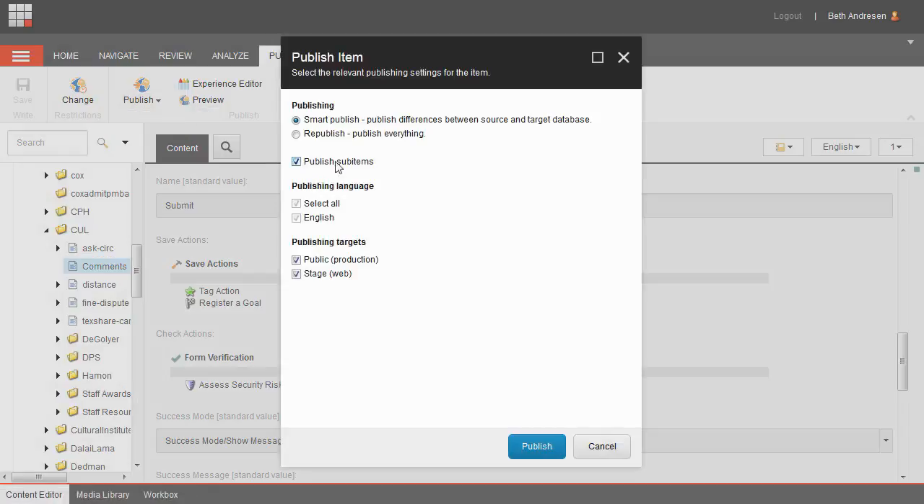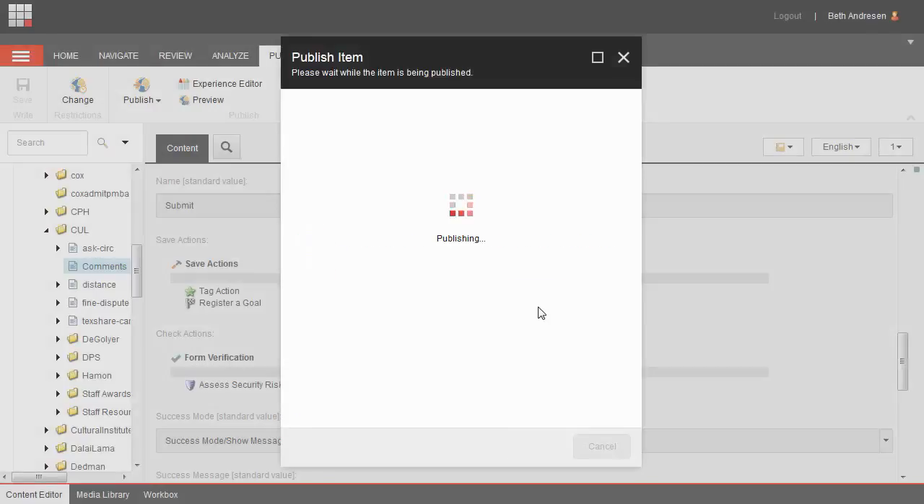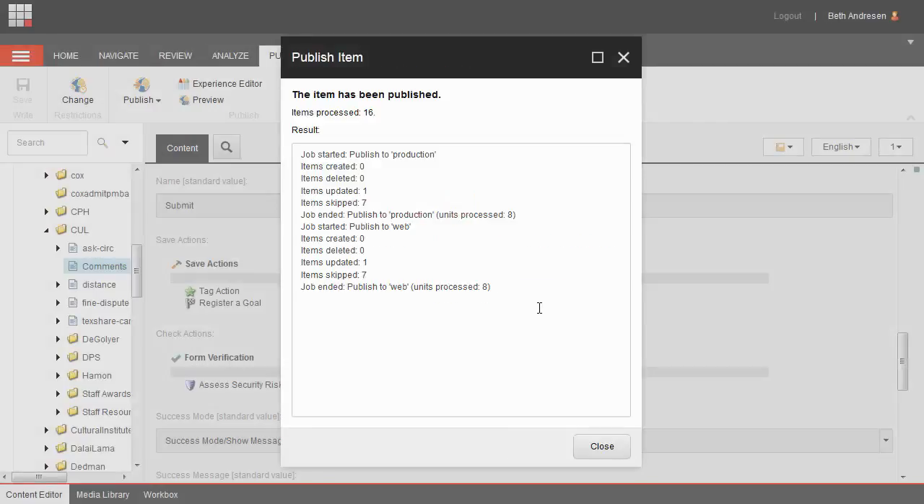Make sure that Publish Sub-Items is checked. Beneath the publishing targets, both Public and Stage should be checked. Click Publish, then OK. After this is done, you'll need to add the form to a page. The form exists in Sitecore, but it hasn't been added to a page yet, so you won't be able to preview it or fill it out until you do add it to a page. That will be covered in another video.